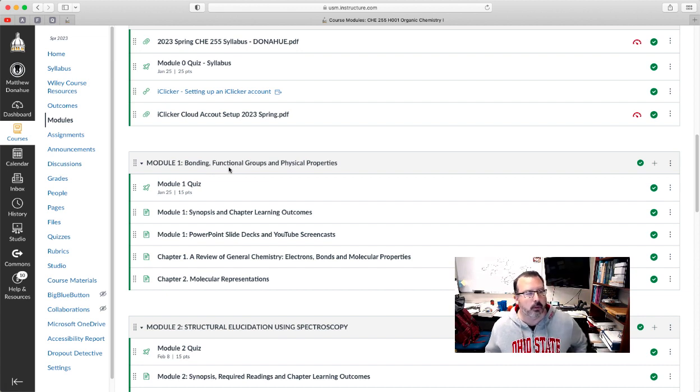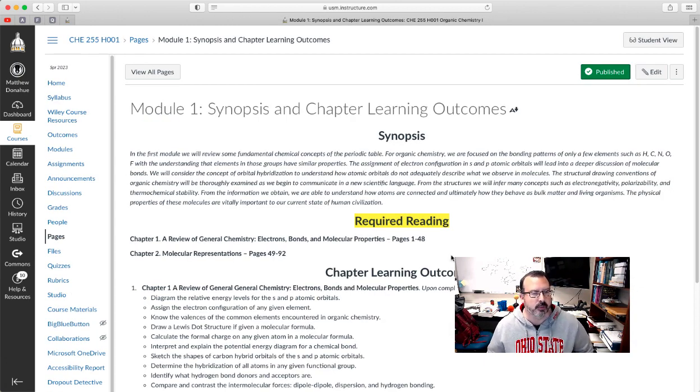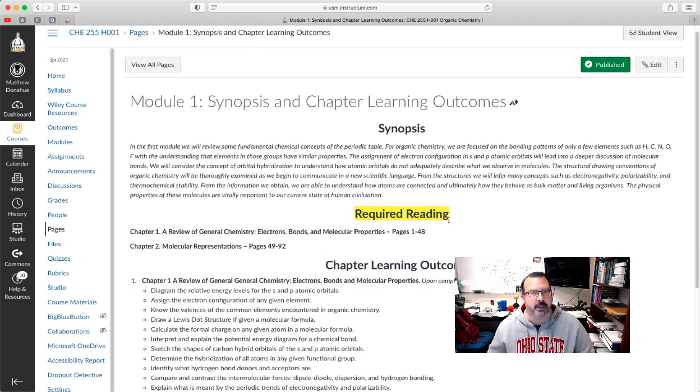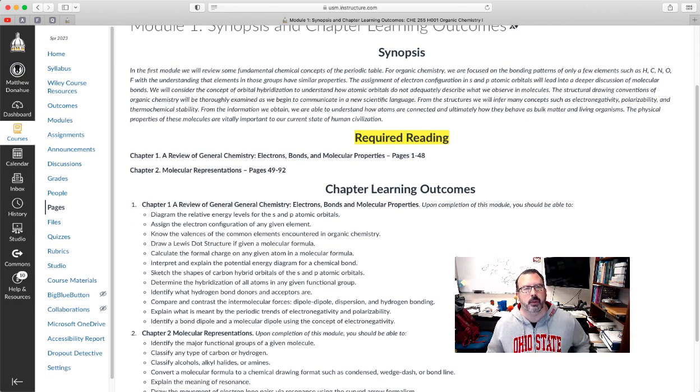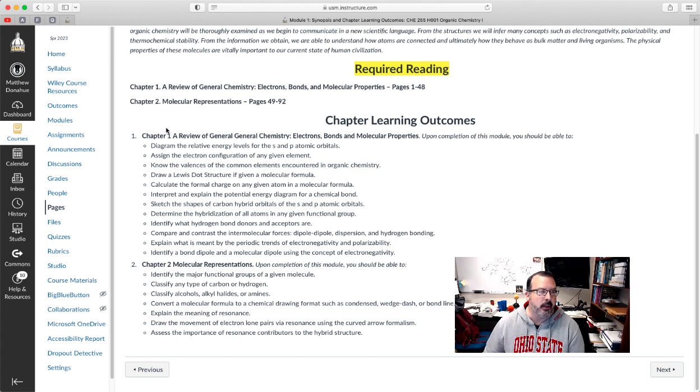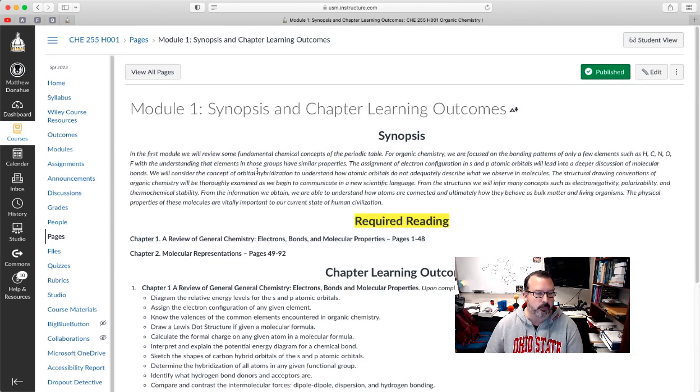And so the title of this is Bonding, Functional Groups and Physical Properties. So if you click on Module 1, Synopsis and Chapter Learning Outcomes, this is just ripped from the syllabus. There's a synopsis of what we're going to do in this module. There's the required reading in the e-textbook, and these are the chapter learning outcomes. And again, these have action verbs associated with the Bloom's taxonomy. And so this is your study guide right here. This is what you need to be able to do for each chapter to demonstrate your knowledge and understanding on the exams. So I'm going to click back to modules just because it's easier to navigate.